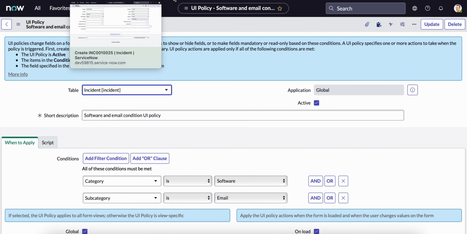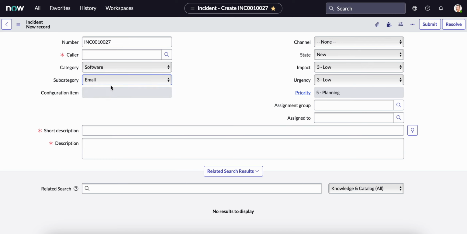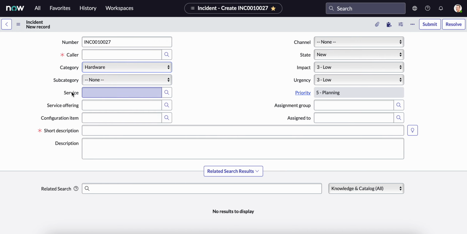So now if we go back to our form and refresh it. Again, it's a brand new record, has not been created yet, but as soon as you select software and email, the description field becomes mandatory, the service and service offering fields disappear, and the configuration item field becomes read-only. If we were to switch to hardware, all of those conditions do not apply and the fields show up on the form again as before.